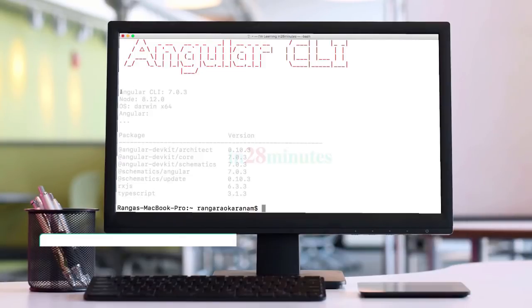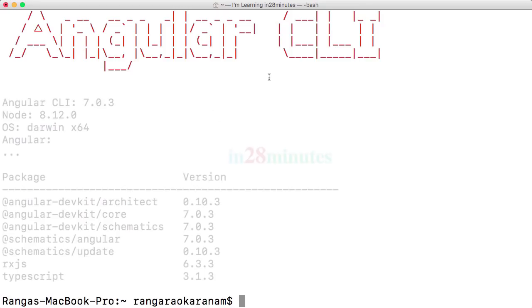So over here I can see that I'm using Angular CLI version 7.0.3. You can also see the node version, and also you can see the versions of few other packages which Angular CLI makes use of. The most important thing for us is that any version which is greater than 7 is good enough. In this quick step, we installed Angular CLI, which would be used to generate our first Angular application.